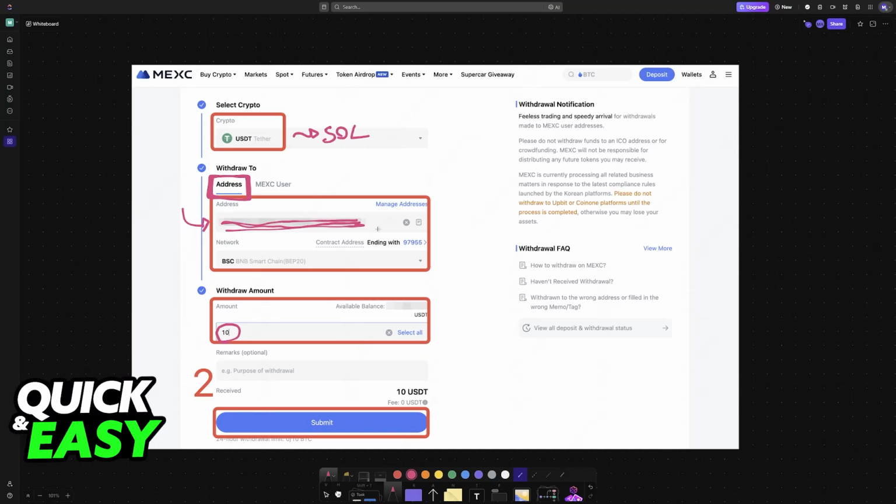I hope I was able to help you on how to transfer Solana from MEXC to Phantom Wallet.